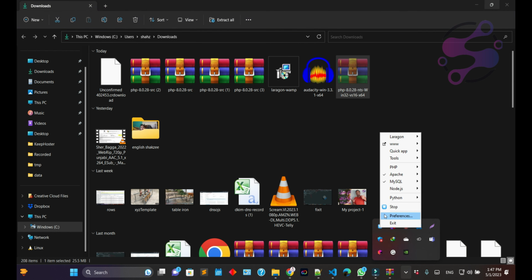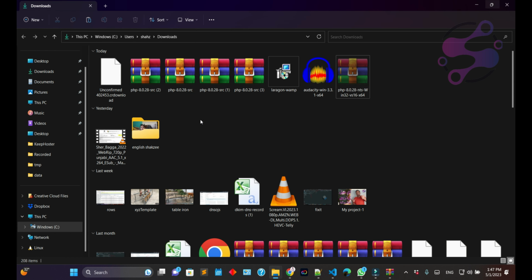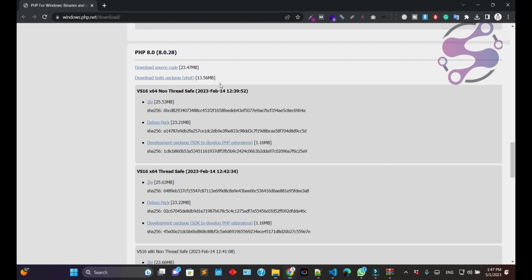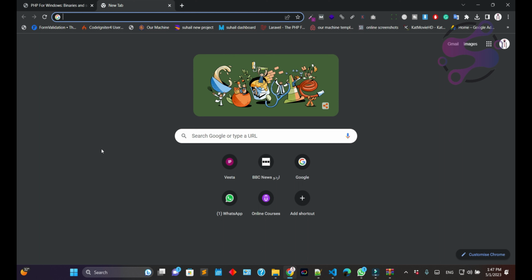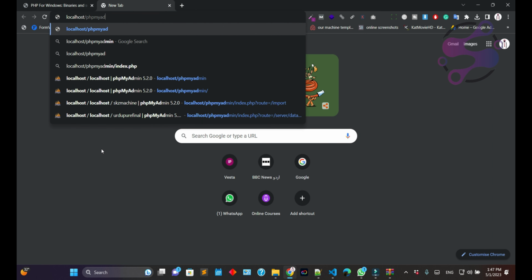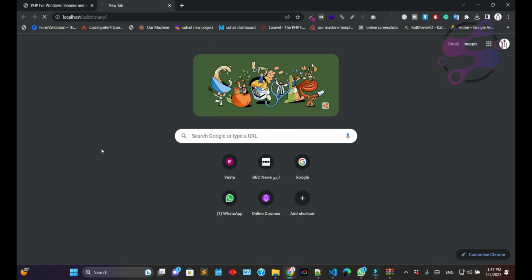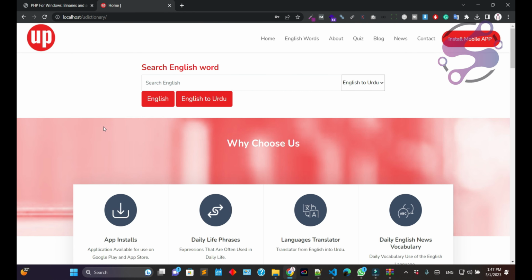So Laragon is working now. How can you check whether Laragon is working or not? I'm going to type localhost, and this is the application I'm working on. This is the Laravel application. It's executing the PHP script.